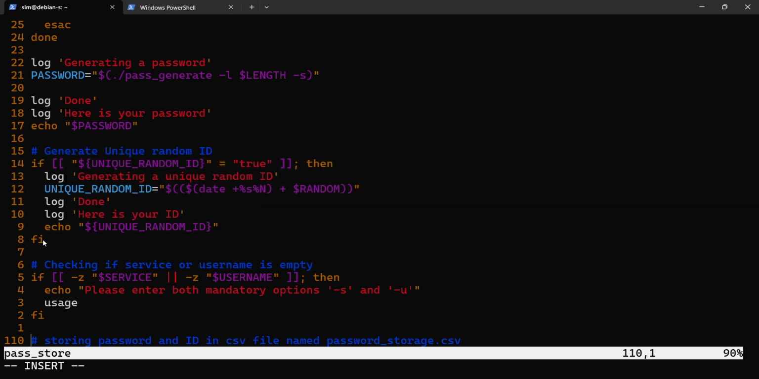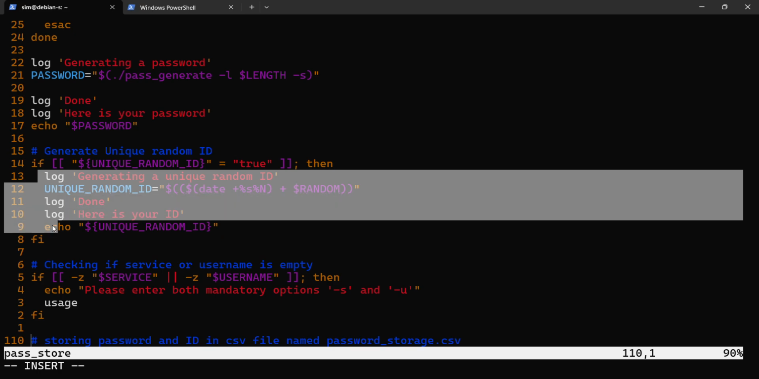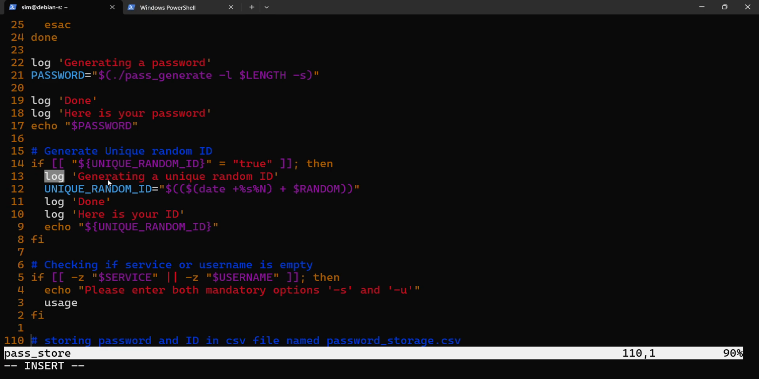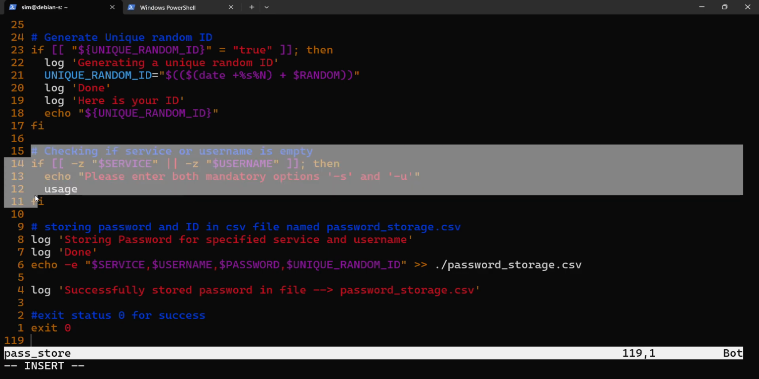The way we're going to generate random ID here is similar to the other scripts coming ahead as well, that we are actually using date, seconds and nanoseconds and a random number to generate this ID. Now when option I is being used in any of the scripts, then unique random ID is set to true, which makes this whole condition true, and then if this is true, then this logic is run. We run log function and get these messages, and then we get the unique random ID generated and printed on the terminal with echo.